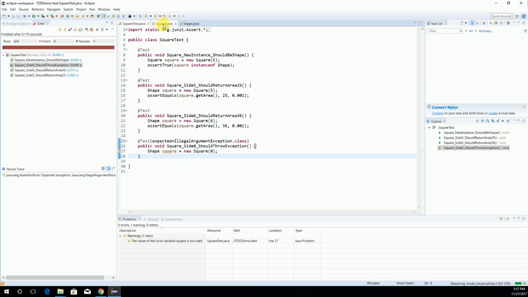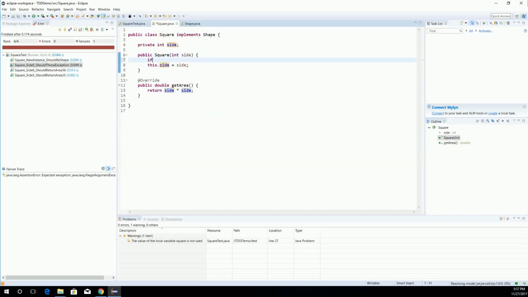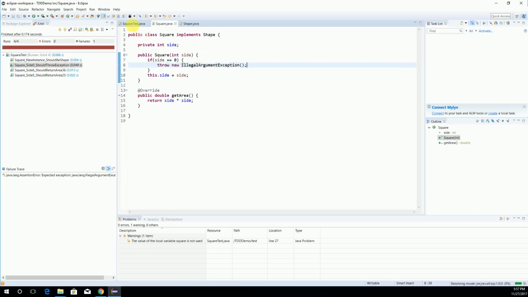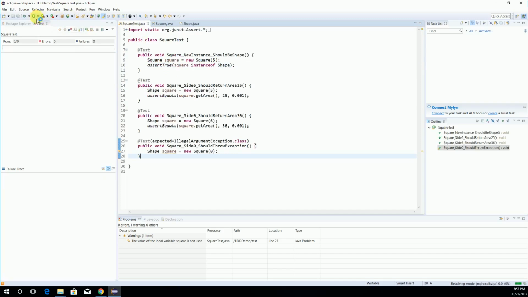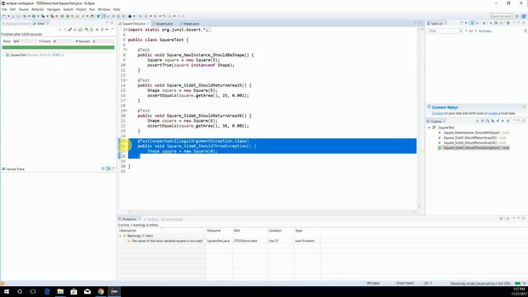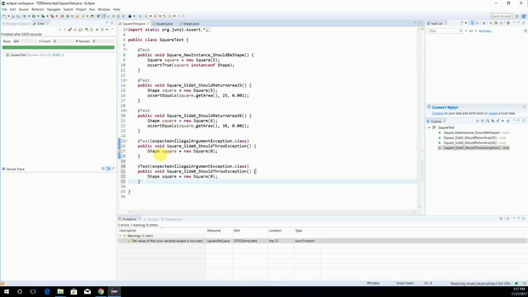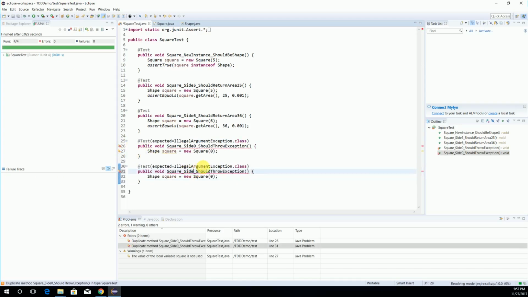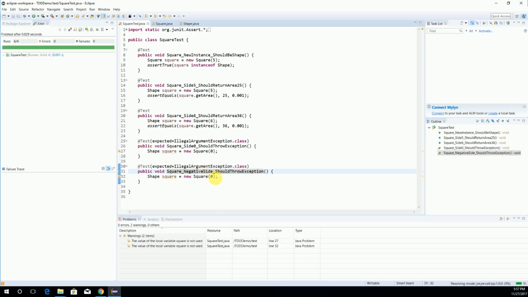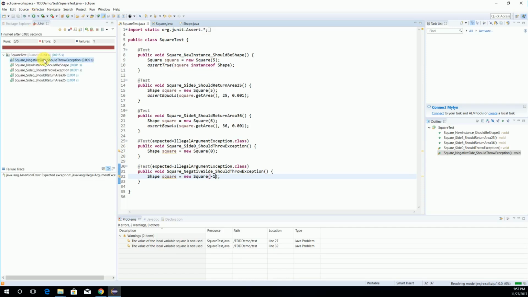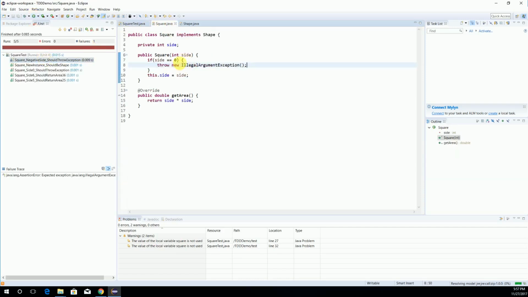So the simplest code to make it pass: if side is equal to 0, then throw new, right? So let's see if it passes. So it passes, but how about if we have a negative side? So let's copy this code and let's put negative side. So if we have like -1, it should throw an exception. Let's see if it passes. It doesn't. So what I'm gonna do is I'm gonna put like or side equals -1.